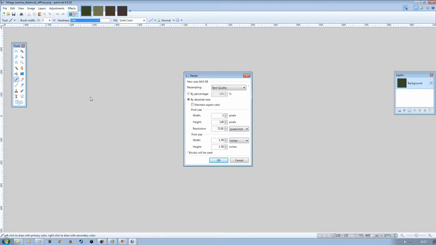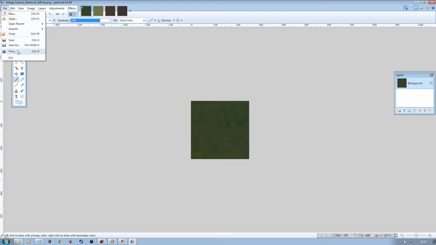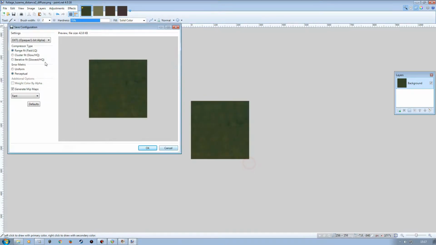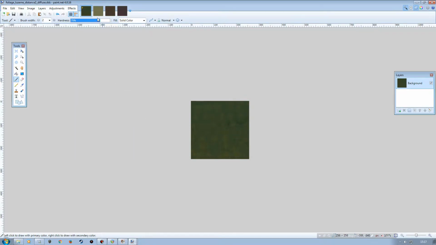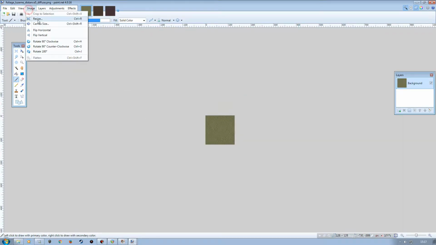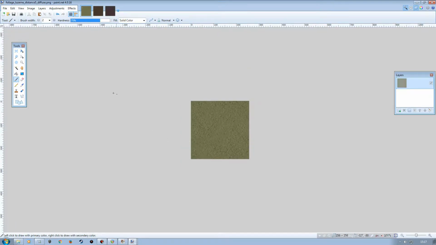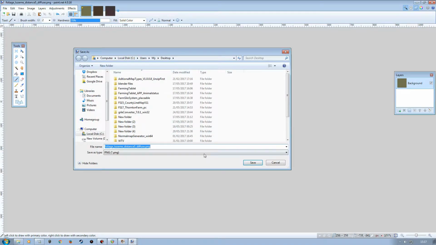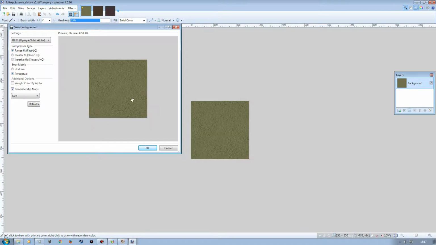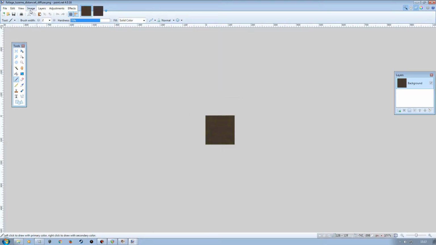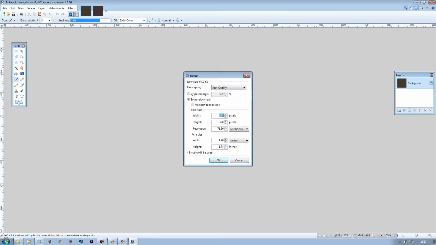Image, resize, 256 by 256. File, save as, DDS, save, DXT1 with mipmap. Close that one. Image, resize, 256 by 256. It's very repetitive, but it has to be done to make this work. Save as, change it to a DDS, save, DXT1 with mipmap. Close that one, and we go again.